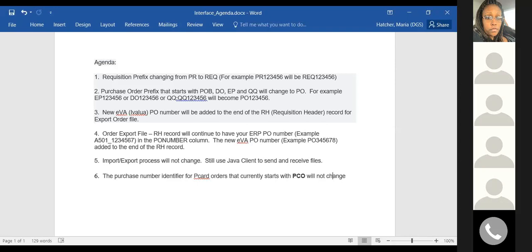What about the actual screen, the user screens? When they look at a PO, will they be able to see the old PO number? Yes.